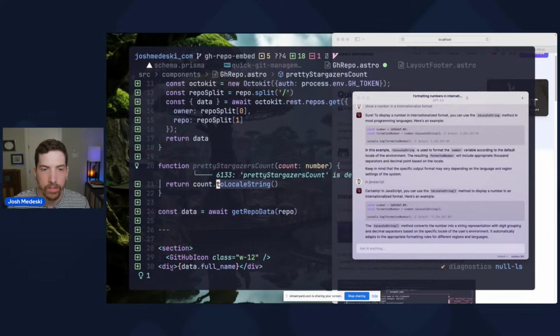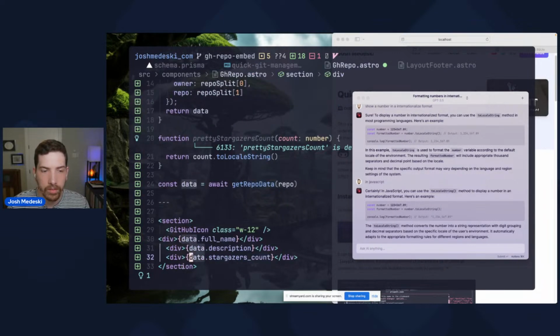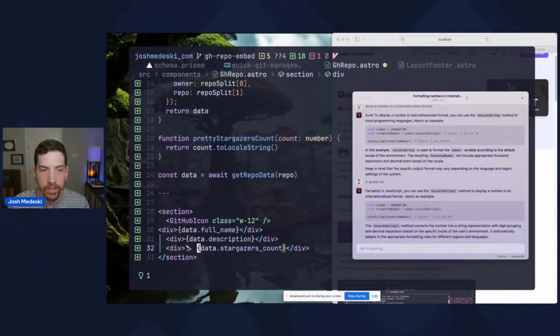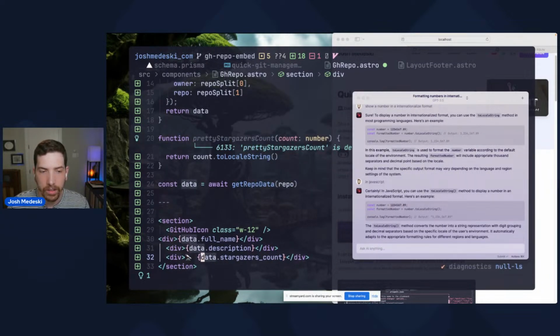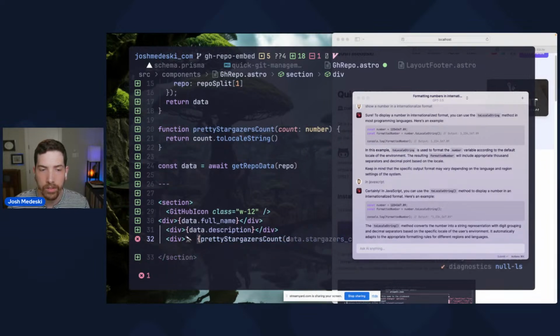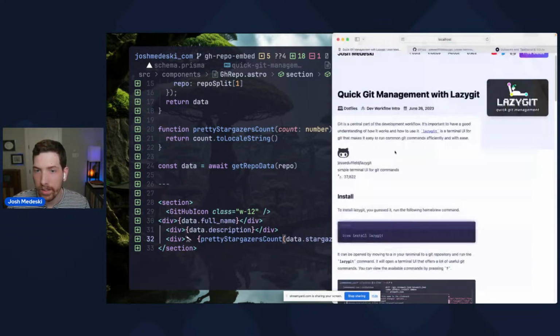So let's add a star, and let's add a pretty stargazer count. Sure. All right, so now we're off to the races here.